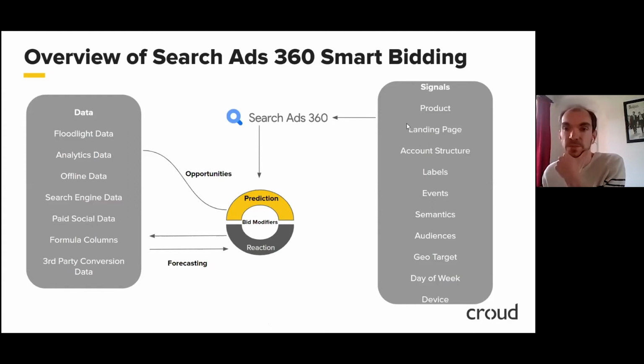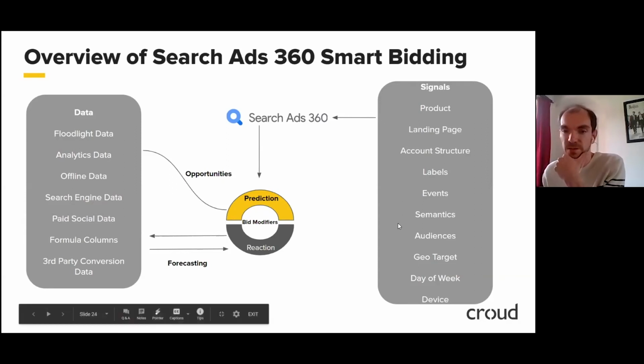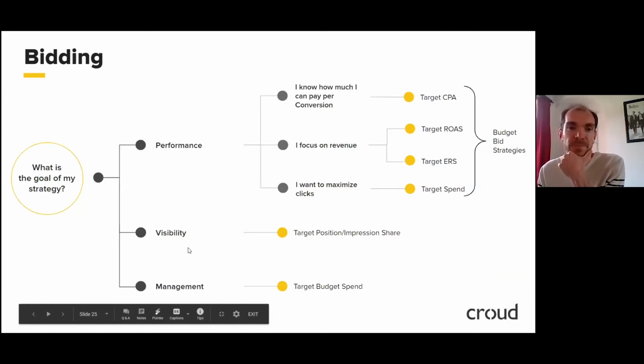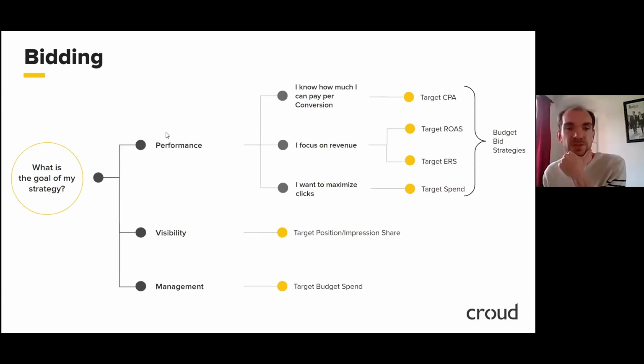So many of you will recognize some of those signals that are already in the engines. It will take a lot of signals, and then based on that, it will react and work towards your goals. And within your bid strategy, you'll be able to forecast and also have an overview of, if you challenge your bid strategy, if you're looking to increase your targets, what would be the result of this? So those are the different ways to approach your bid strategy.